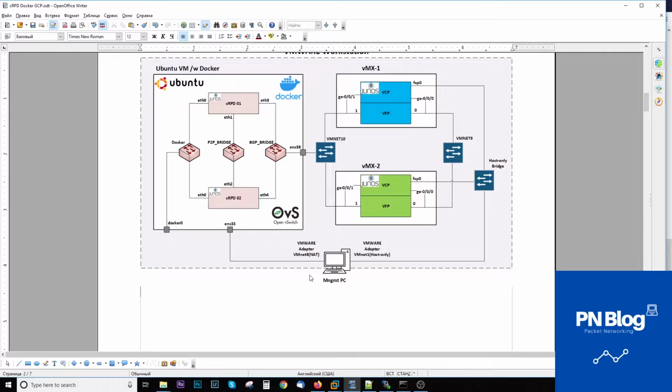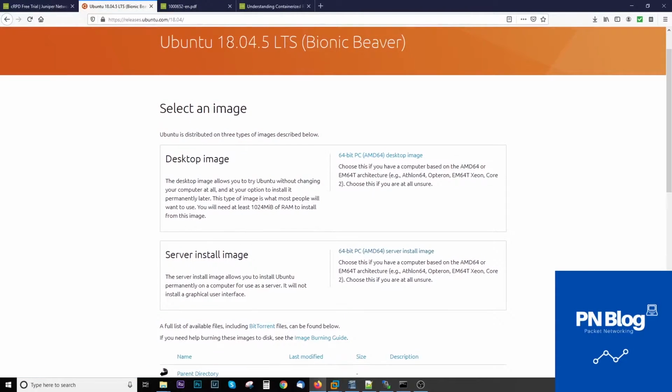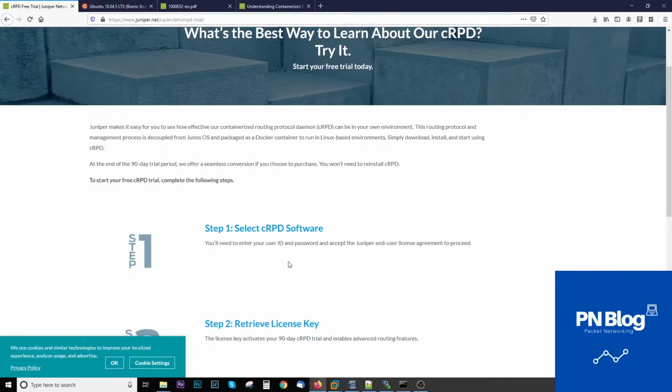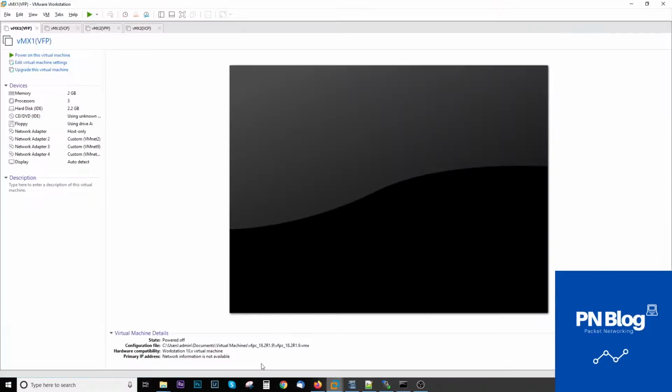So let me start the installation process. I downloaded the Ubuntu 18.04 server install image, this one, and also the cRPD evaluation version from the Juniper website. Put it all into my folder here. So let's create the Ubuntu VM first.